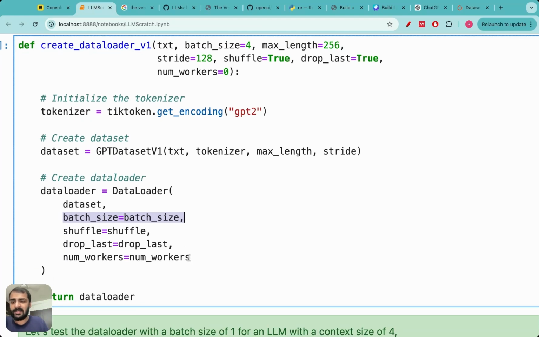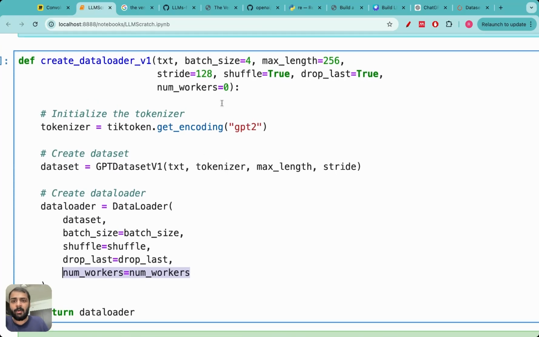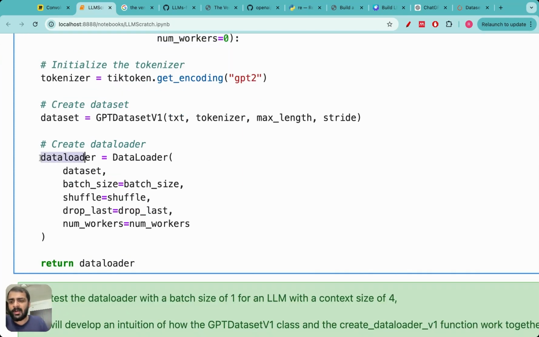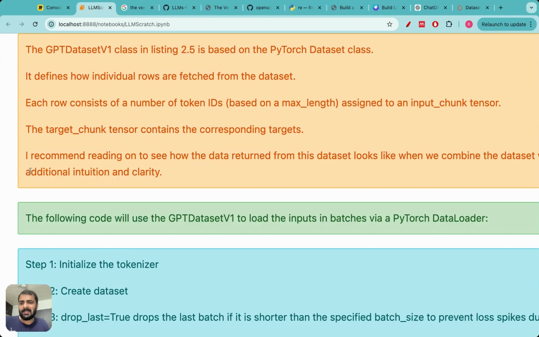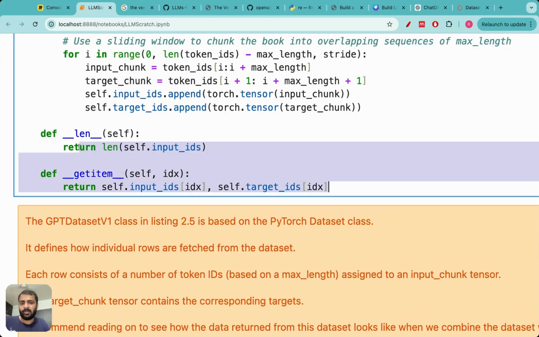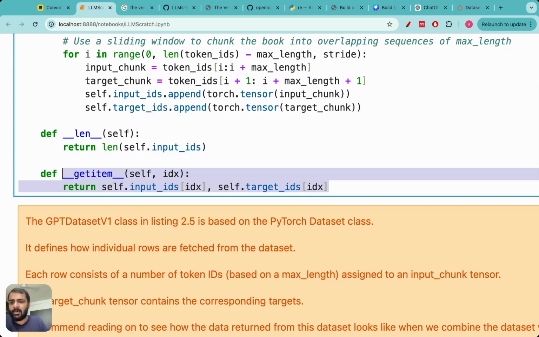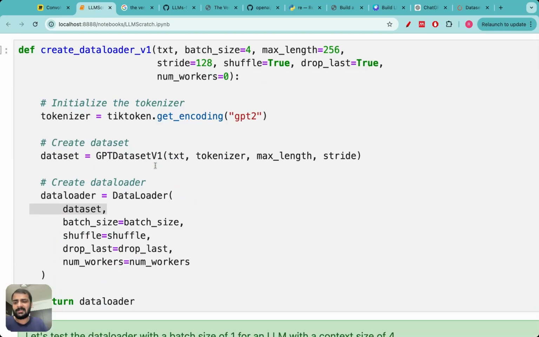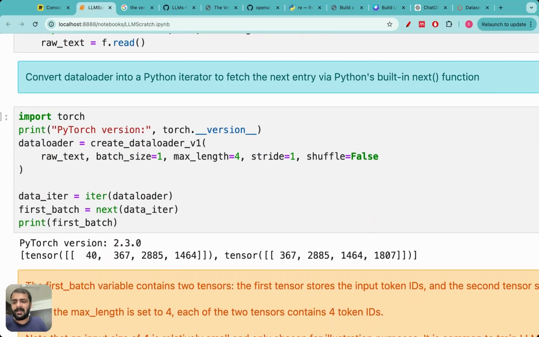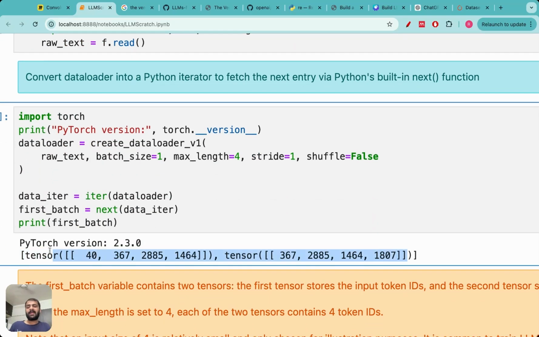There are some other things here, such as number of workers. Number of workers means how many threads you want to split the code on your CPU, let's say for parallel processing. You don't need to worry about this right now. So the data loader is basically something which can be used to process the data set, basically the input output tensors which we described here. What the data loader will do is that it will go over these input and output tensors, and it will generate the input output batches.